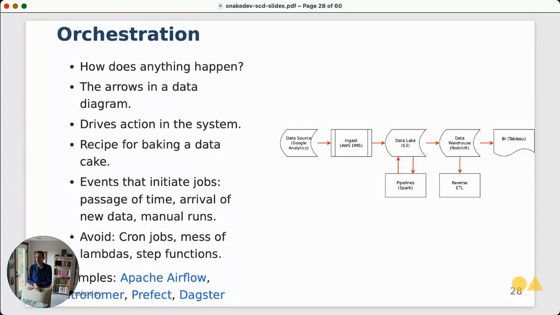All of these solutions wind up building parts of a proper orchestration platform. It's a home-rolled one, and you're just missing out on a lot of features. The most popular one right now is Apache Airflow.